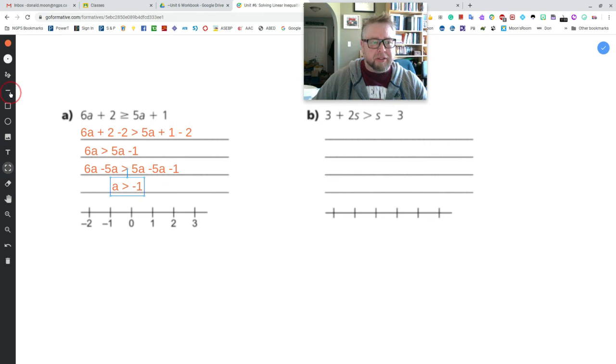I'm going to come up here and click on the line tool and just draw a little line underneath each one of these, because this is greater than or equal to. Now I'm using my mouse to do this. I'm not using a pen tool or anything like that. And then I have my answer.